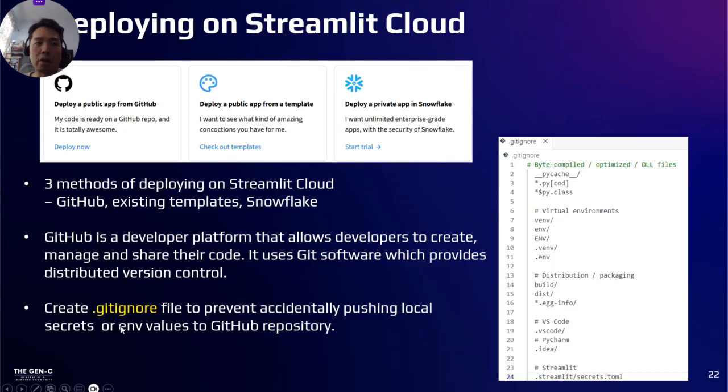Next, you will create a .gitignore file to prevent accidentally pushing your local secrets file or your .env file to the GitHub repository. If you accidentally push your .env file containing your API key or your secrets, GitHub will actually have a workflow where it will detect this action and immediately deactivate your API key, and then an email will be sent to your account informing you of this incident. So take note, the .gitignore file is actually very important.